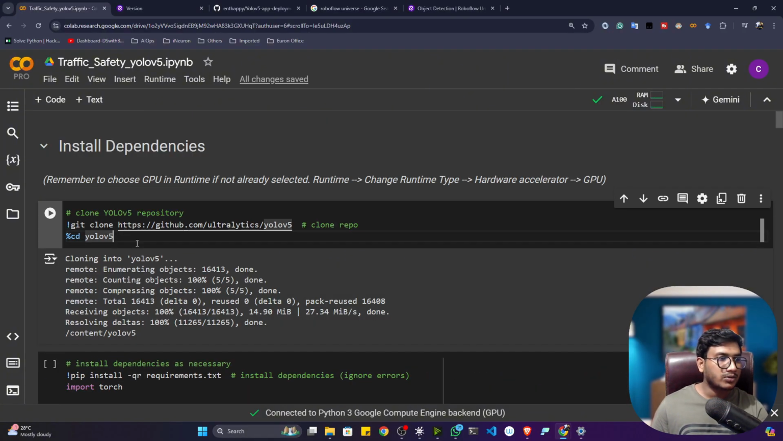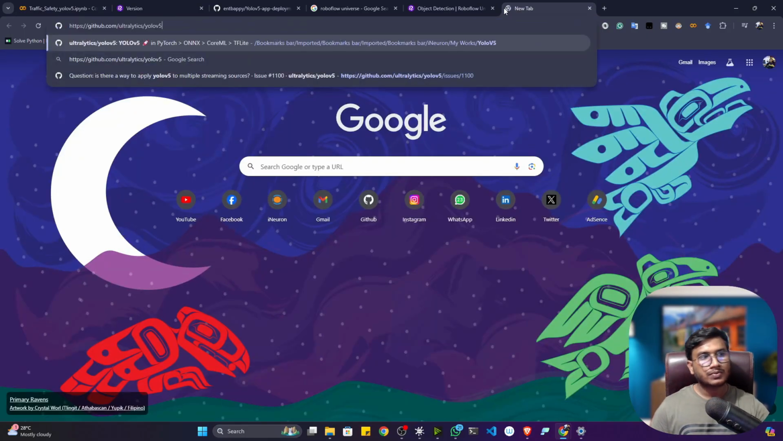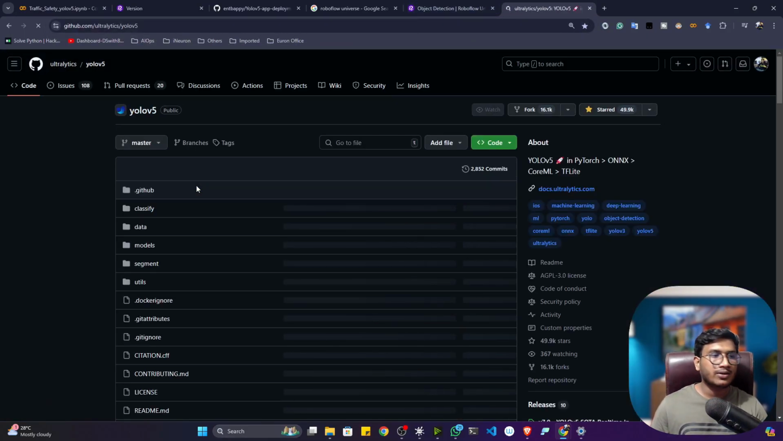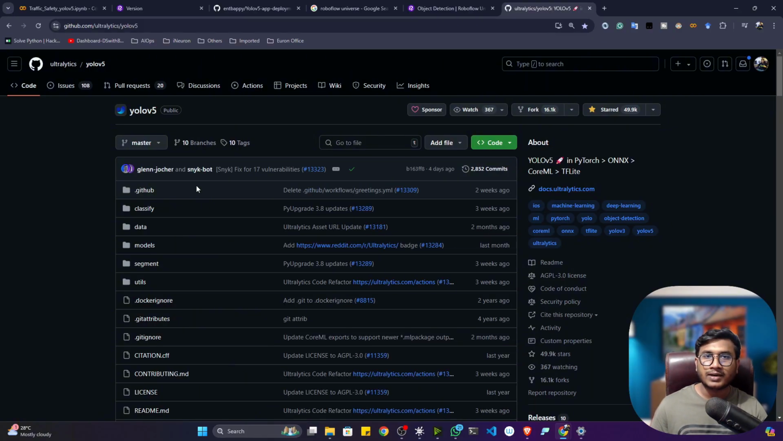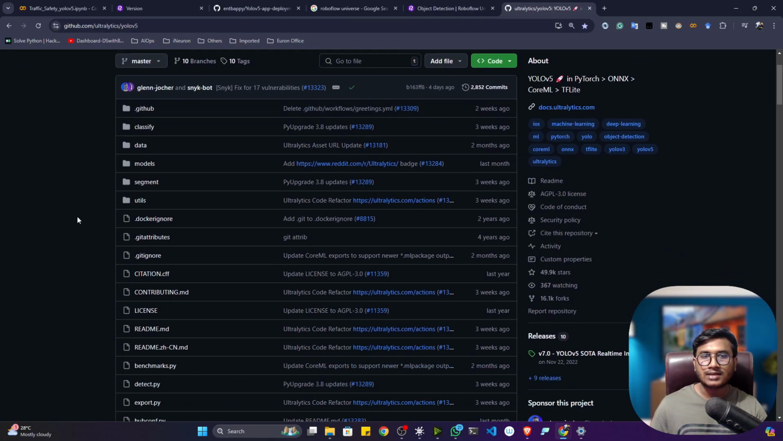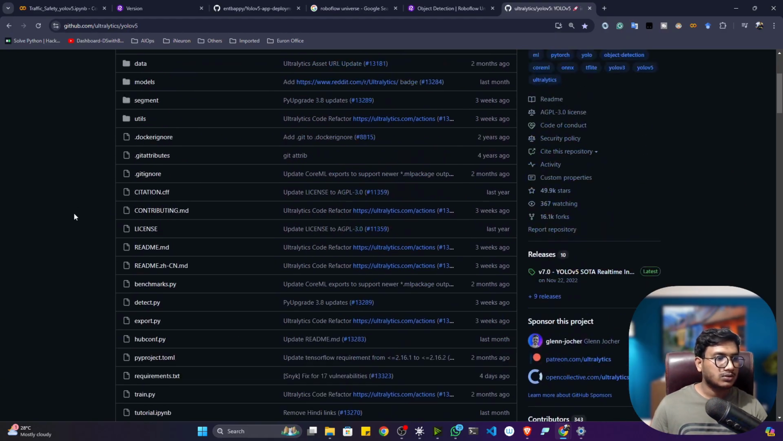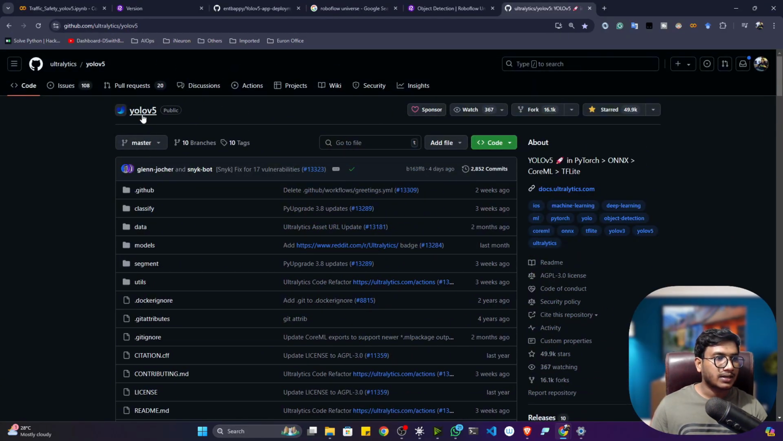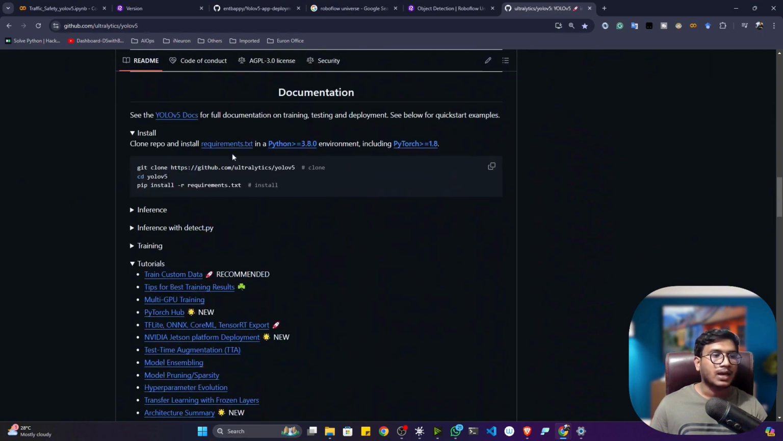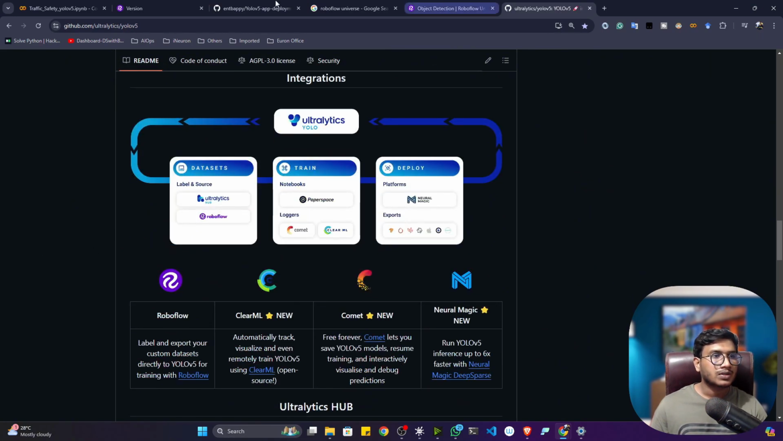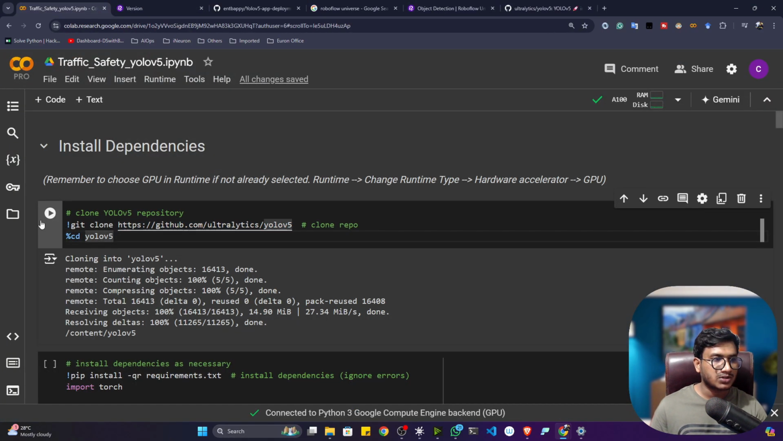Now the first thing you have to do, guys, is clone the YOLO V5 repository. This is the YOLO V5 repository. On my YouTube channel, I already created a tutorial related to YOLO V5, on how we can use YOLO V5 for the object detection task. You can check it out. This is the GitHub of the official YOLO V5, and with that we can perform the object detection task. So simply I'll clone this repository. Let me clone.